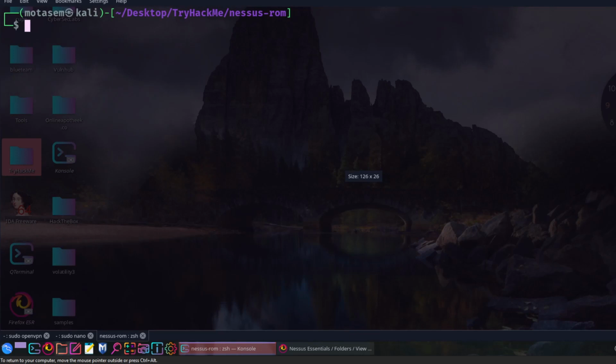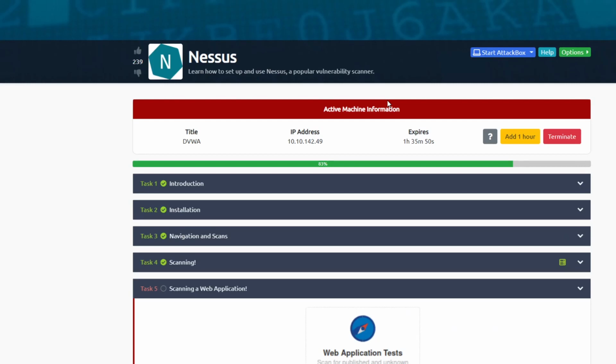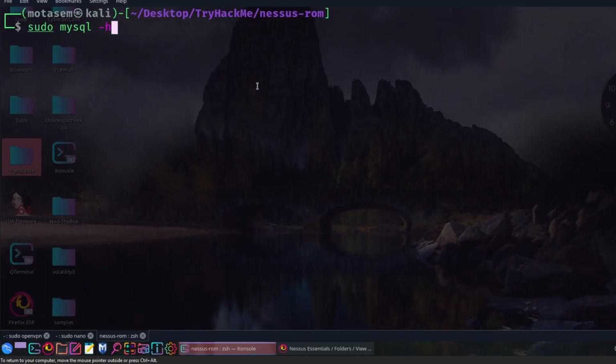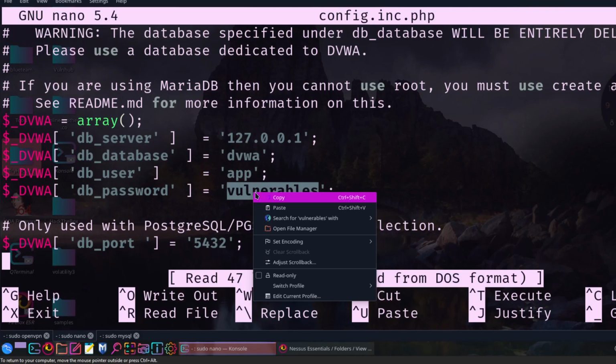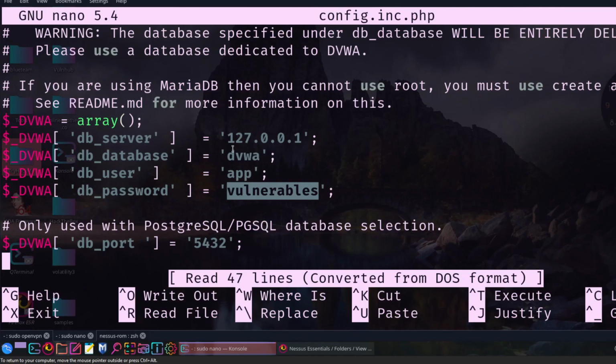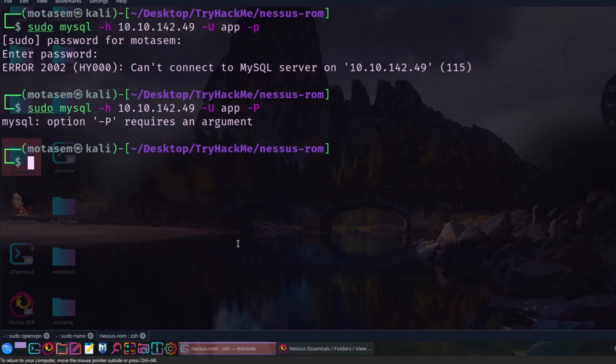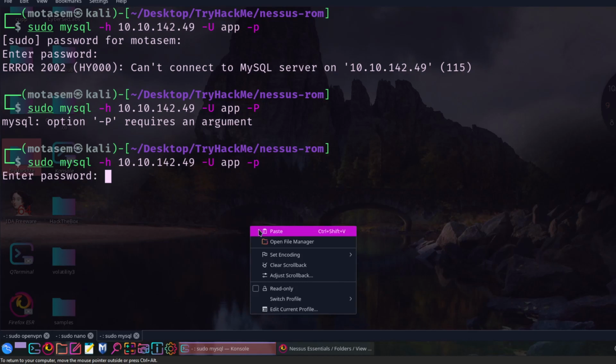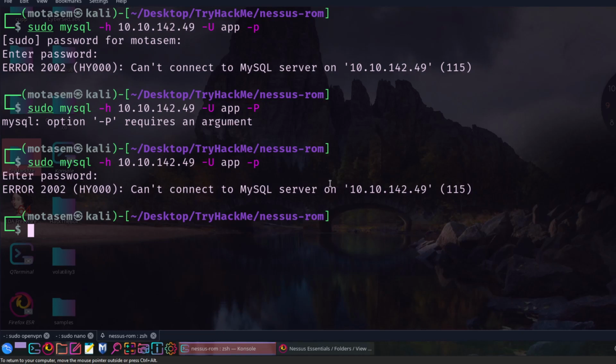sudo mysql -h. Let's grab the IP. Dash u app dash p. So the password from the file, the leaked file, is vulnerables. Cannot connect to MySQL server. Let's check the options out. App. One more time. So it seems like we cannot connect to the database unless locally.